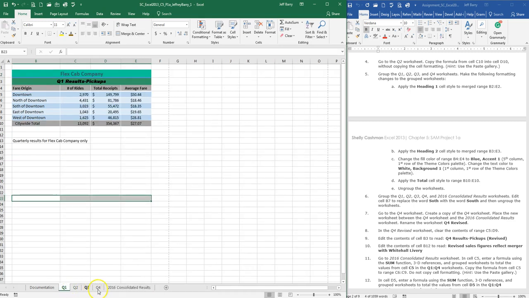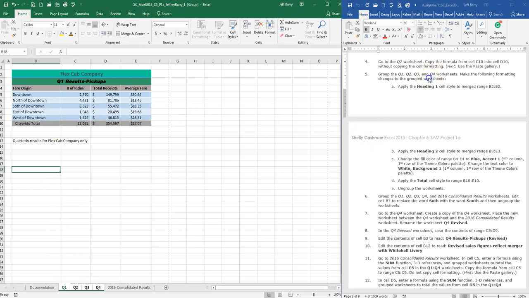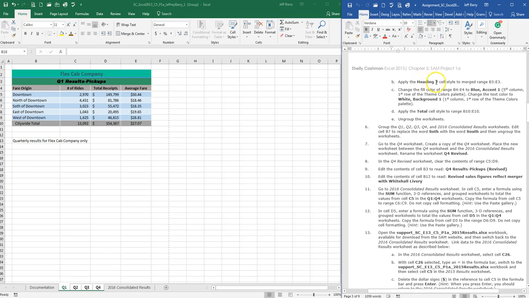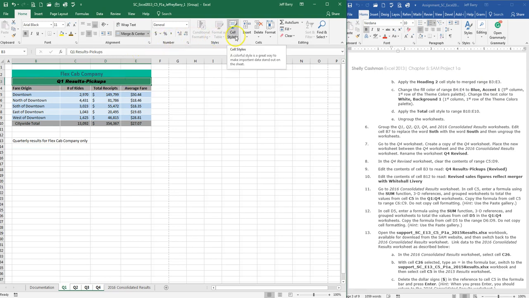So to select them, select the first one, select the last one. I can hold Control and select the rest of them if you want. It's easier to just use Shift. All right. So we did A. B, change heading, apply the heading 2 to B3 to E3. So B3 to E3, our cell style, heading 2.